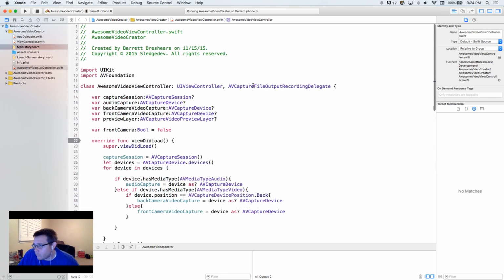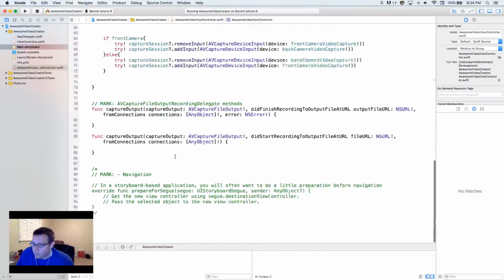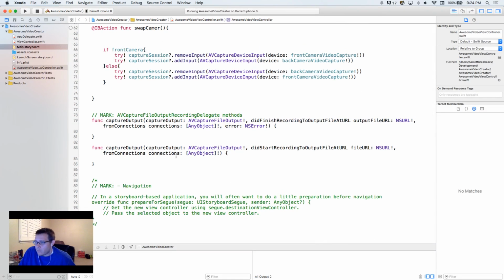And then if we want to actually record this, we have to add the AV capture file output recording delegate. That has one required delegate method and one optional method. I believe the finished recording to output file is required if you're going to implement that delegate, and the did start recording is optional. So I don't know what to do with those yet, but we will see what happens.